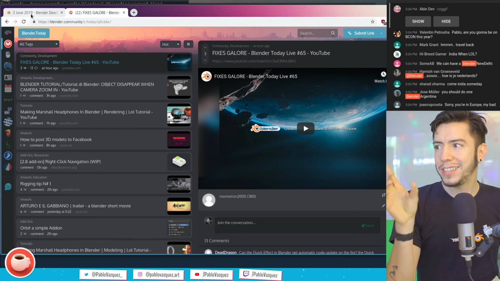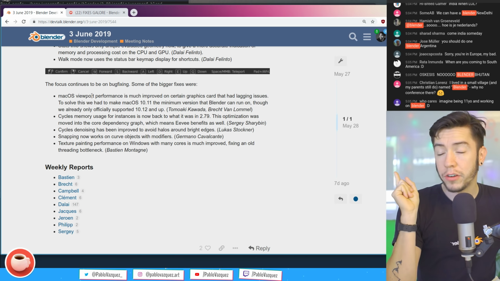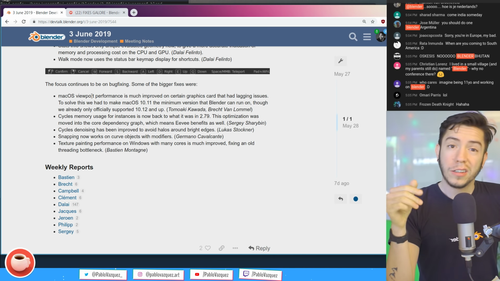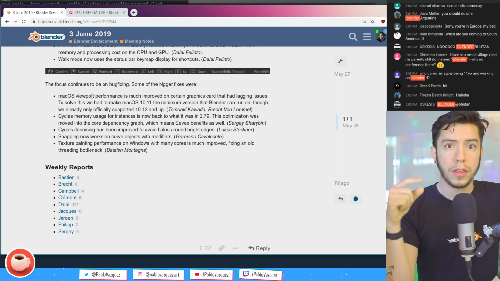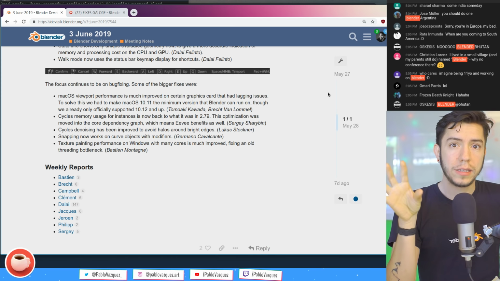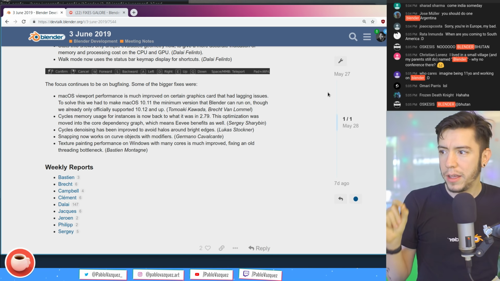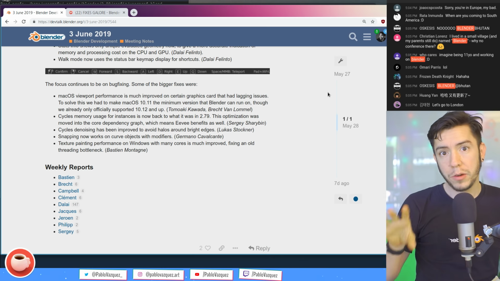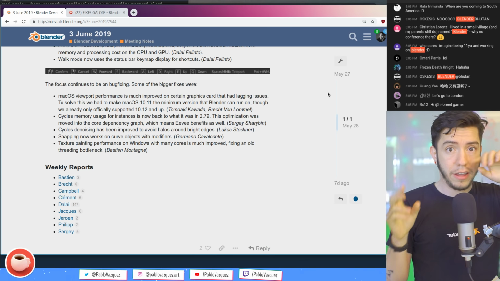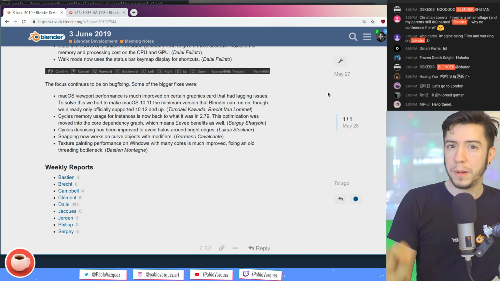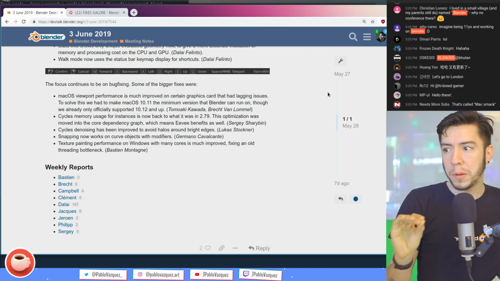There are performance improvements that were done this week, especially for the Viewport. The Viewport on Mac OS is now much more improved. For solving that, though, the minimum required Mac OS version is 10.11. However, recently we announced that the minimum officially supported Mac OS version is 10.12. So what does it mean? That now the minimum is 10.11.